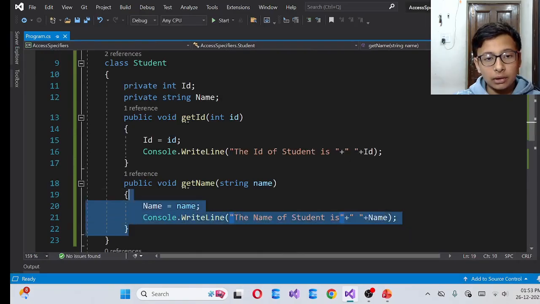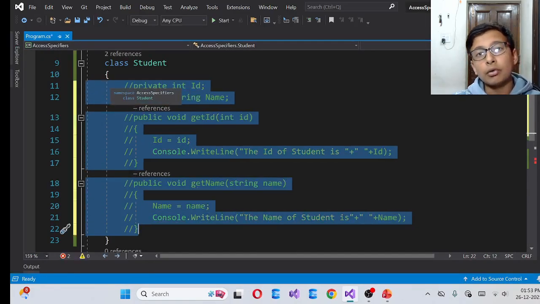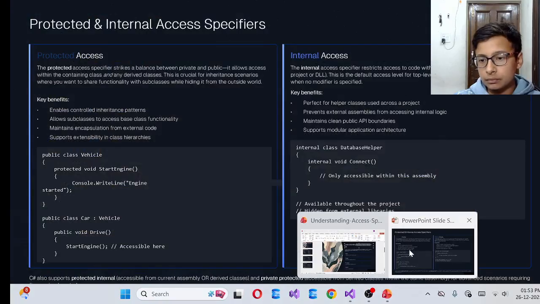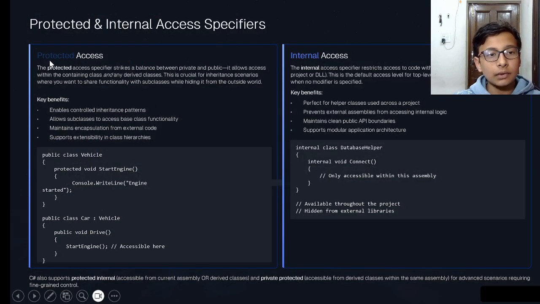Now, let's comment this code first. We'll learn about protected and internal access specifiers now. You can see here the code example of protected and internal access specifiers. First, protected. Here is a class Vehicle and a protected method StartEngine. And you need to know one thing: if you have a protected member, you cannot use that member anywhere in your project except the child class.